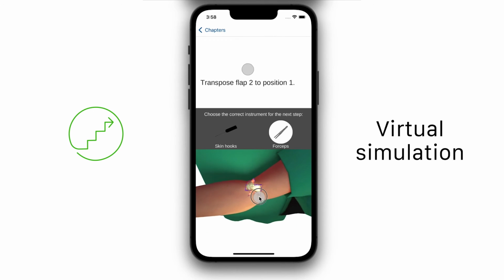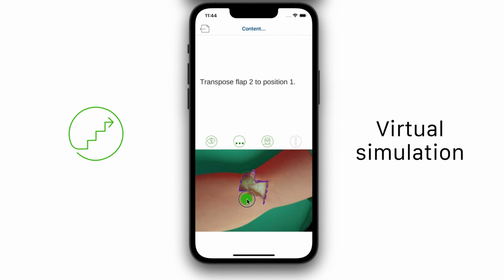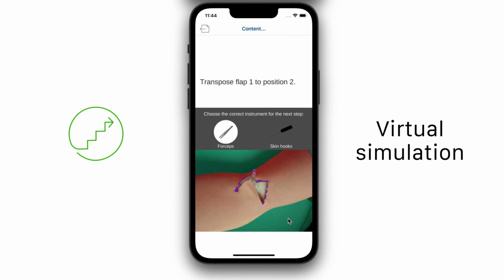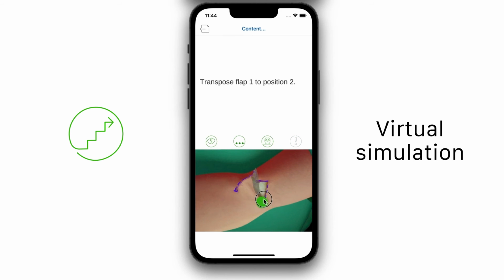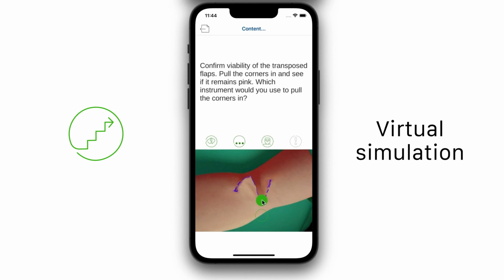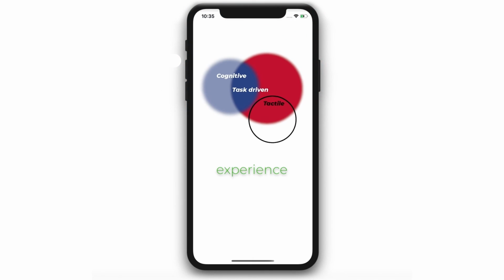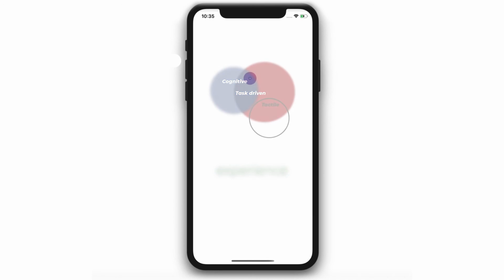This stepwise virtual simulator gives you an in-depth cognitive step-by-step simulation of Zplasty in a clinical scenario. You have to select the correct instrument for each step, follow the correct incision lines, and review the patient in 3D. You can learn details, pearls of wisdom, and pitfalls for each step. Together, these modalities provide an overall cognitive, task-driven, and tactile experience, preparing you for the real thing.